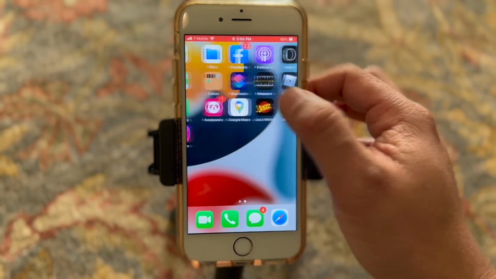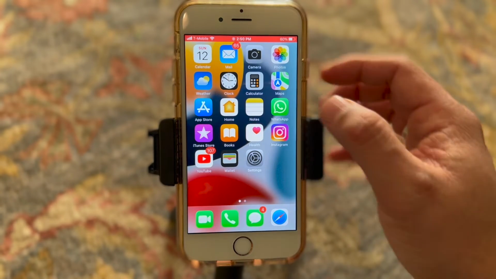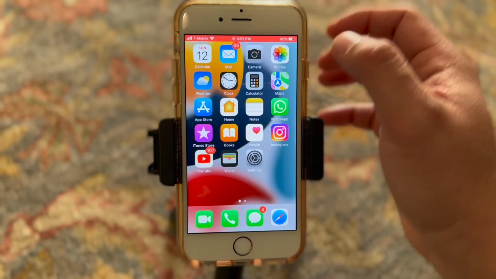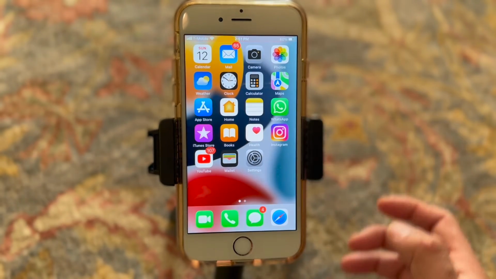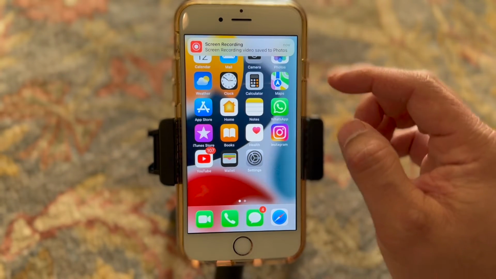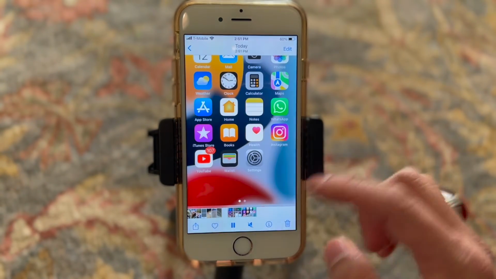So if I scroll to my screen, you can see it's recording, and then I just have to go ahead and press stop, and then if I tap on that, you can see now my screen has been recorded.